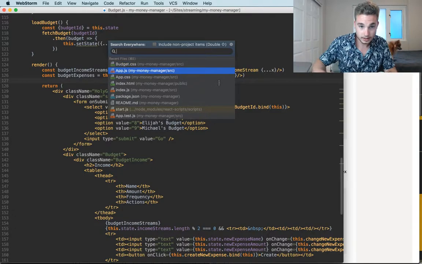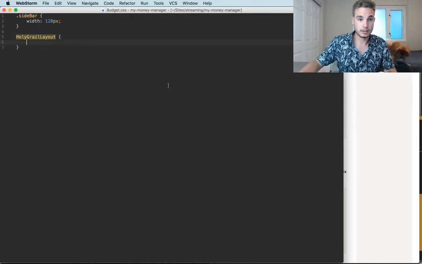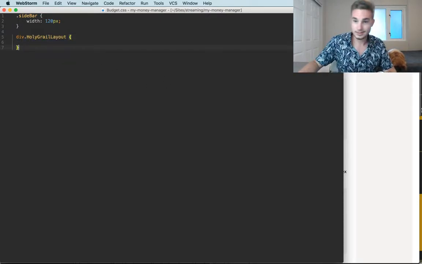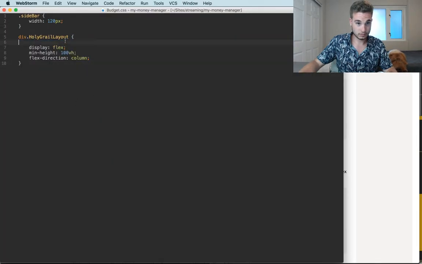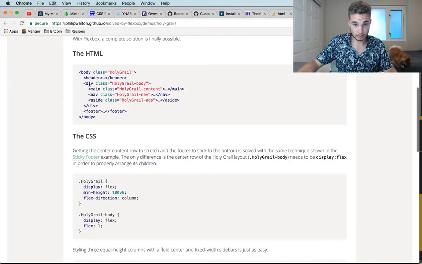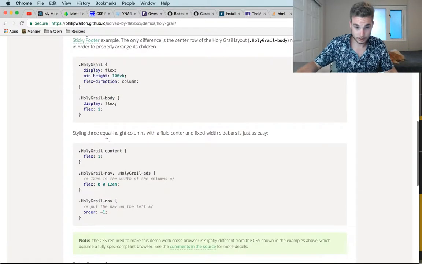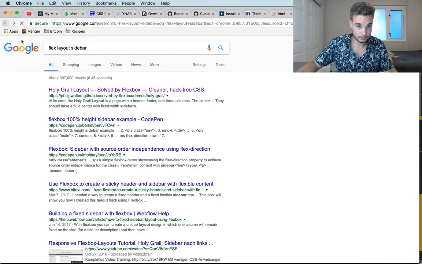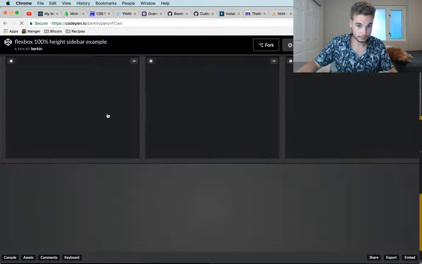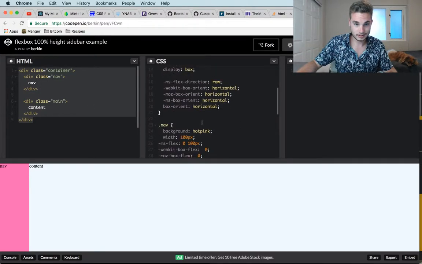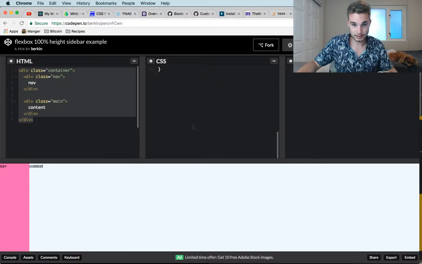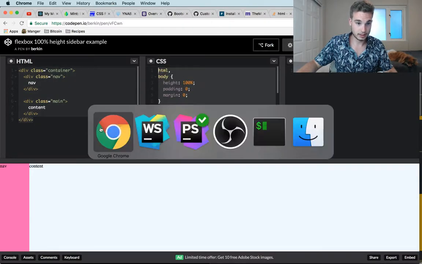Holy Grail layout. This is going to be like our body here. Our Holy Grail body. There we go, this one's a little simpler, huh? Let's just copy this in.